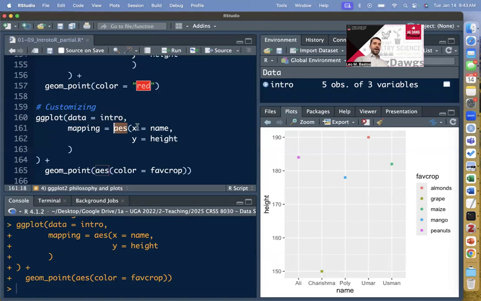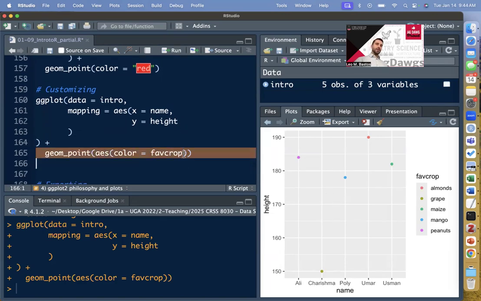And then every time we're using AES, we have to use column names inside of the data. So it went into that data, into the column favorite crop. It looked for all the specific levels and different options that that column had, and it assigned a color to each one of those. In this case here, all the answers we got were different crops, but let's say if two people said the same crop, then both of their dots would be colored the same, as you would imagine. So ggplot does that for us. It looks into the column, it looks into the levels it has, it creates a legend for us, assigns colors to them, all off the bat, just because you said color equals favorite crop inside AES. Okay?